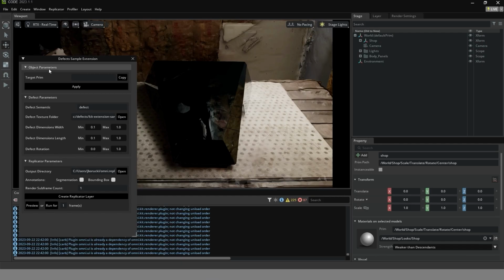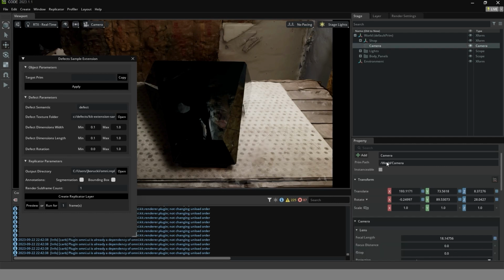Looking back at defects sample extension UI in Omniverse, let's start by adding a new camera under the object parameters, and then allow the randomizer to change the X, Y, and Z location of the camera. To do this, we will need to add a camera as a prim, or a primitive, using Python code under object parameters. Then we will change the parameters under the defect parameters section. Let's navigate back to VS Code.